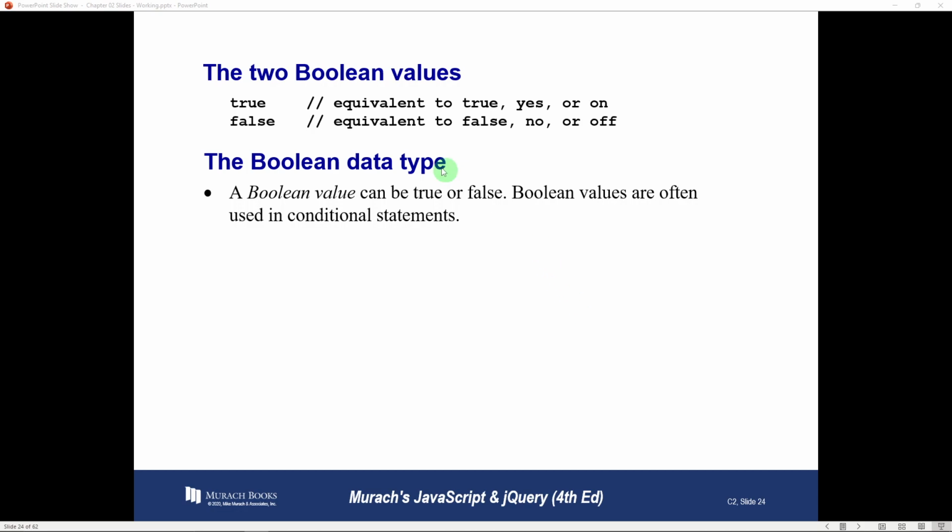Boolean values are values that are either true or false. So the Boolean data type can only be those two conditions, true or false. We use those a lot in conditional statements, which we'll look at later.